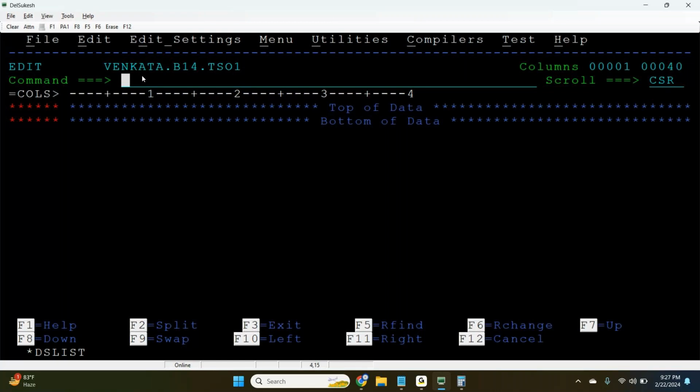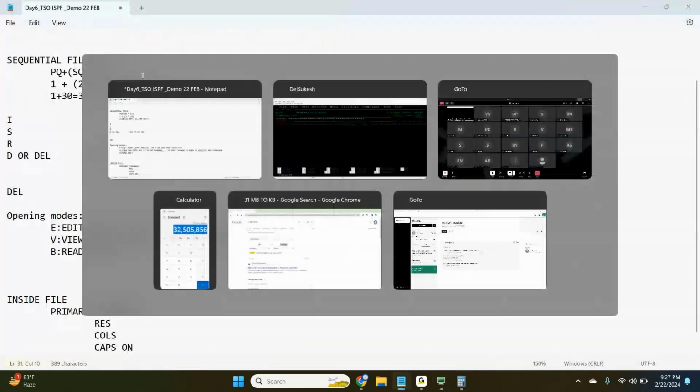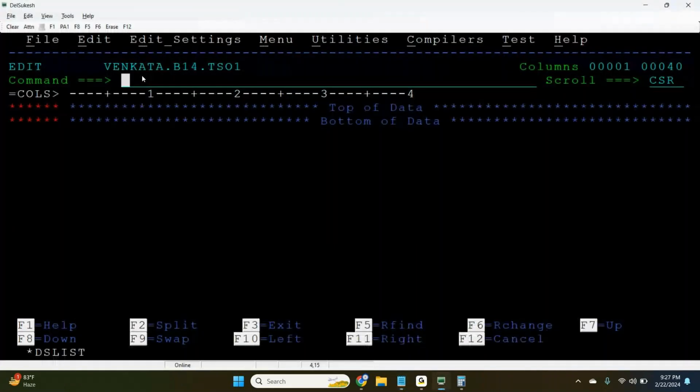You want to convert them into uppercase automatically. So we use CAPS ON. If I type CAPS ON, while entering the data, if I enter anything in lowercase, it will be converted into uppercase. That is the meaning of it. So why do we do it like this, team? While we are writing JCL programs and COBOL programs, everything should be in uppercase. We write everything in uppercase.